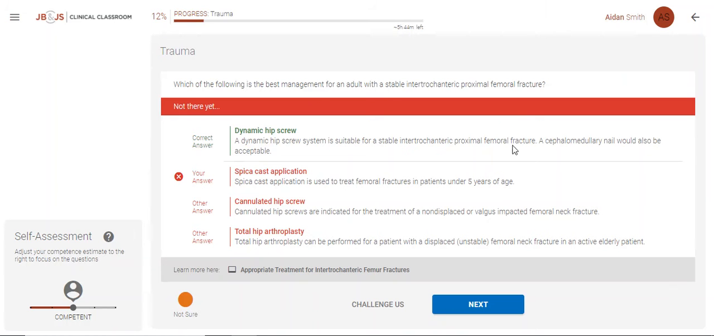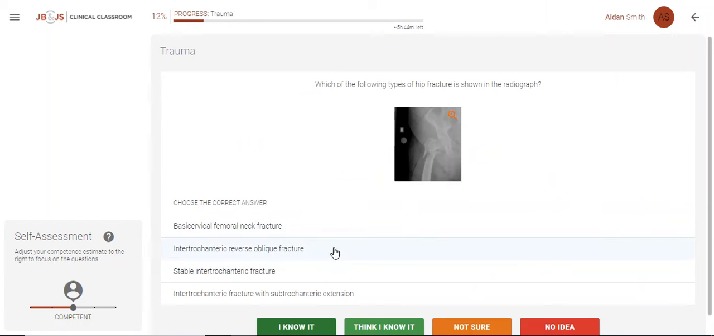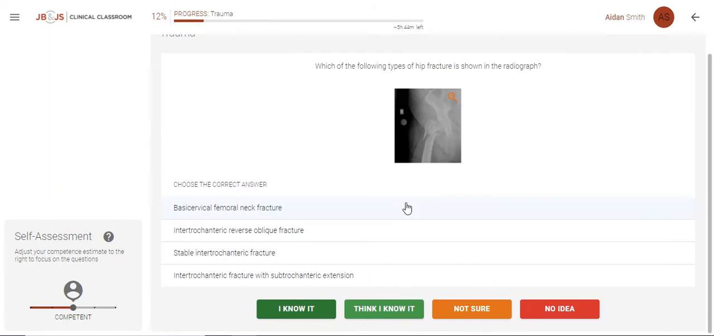I'll click close, and I'm taken back to the question so I can re-review it. And there are always sort of rationale statements below as well, basically giving information as to why the correct answer is correct and why the incorrect answers are incorrect. I'll click next.